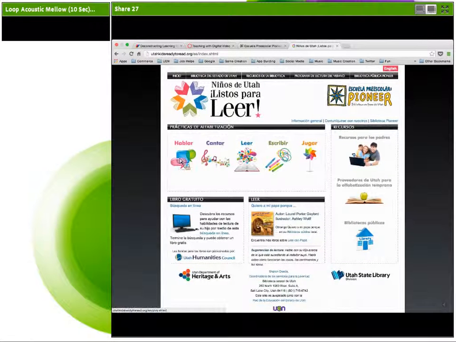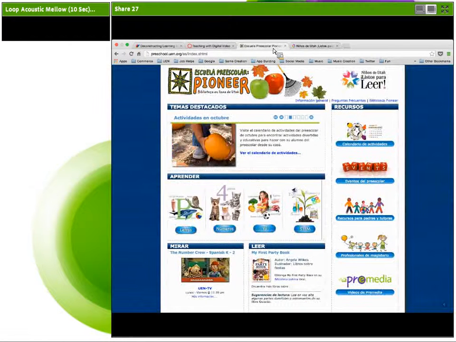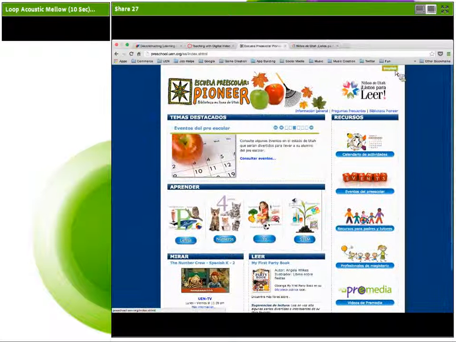And you'll recognize this. It follows the same pattern as what I showed you just a few minutes ago, on the Preschool Pioneer page. But this is even more resources for parents and preschool teachers. So that's what we have for you in our Preschool Pioneer in Spanish, and I hope that you'll take great advantage of this and use it with your students or your children.